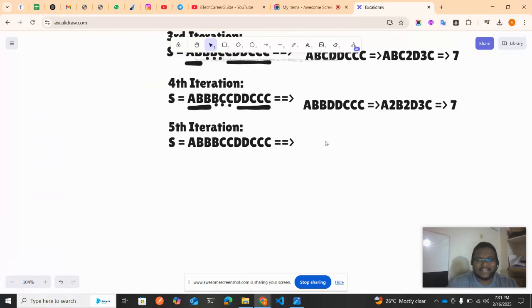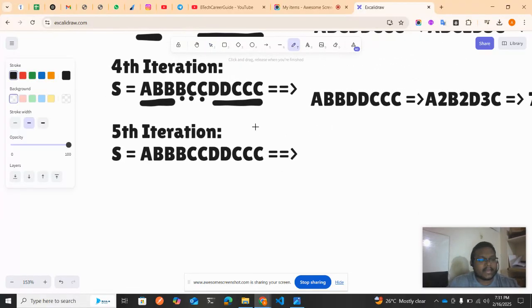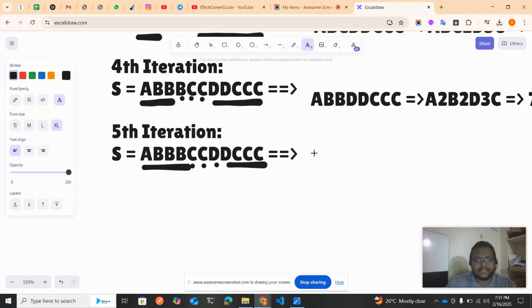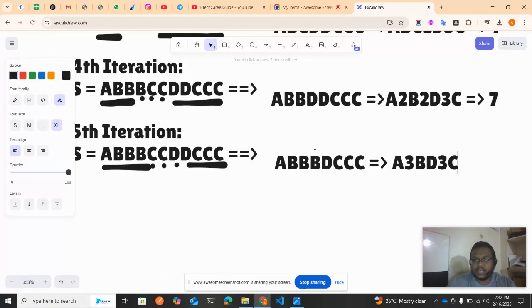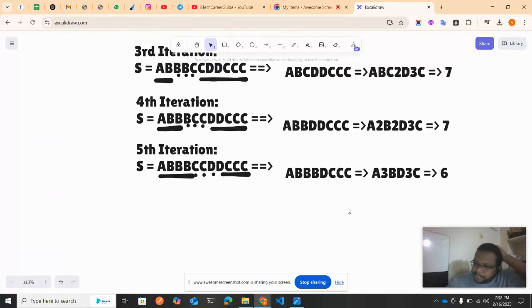So for this, we need to move a character, from 1, 2, 3. So these characters we need to move. Now how many characters do we have? This one and then this one. If we write it here, we have A, B, B, B, and then D, C, C, C. How can we represent this? A, 3B, D, 3C. What is the count for this? 1, 2, 3, 4, 5, 6. So we have 6 characters. Okay, done.